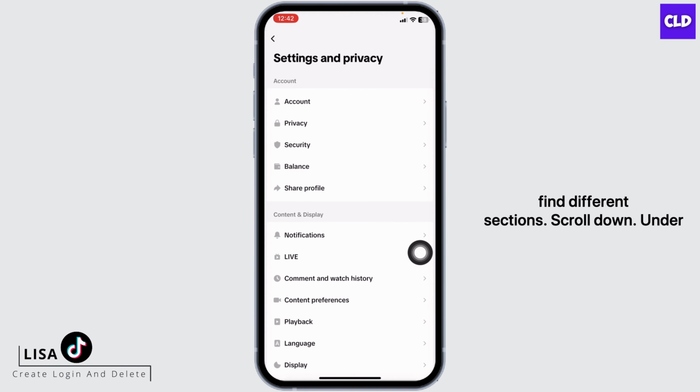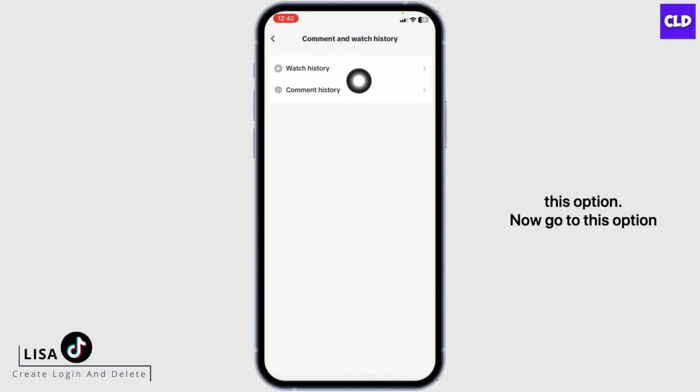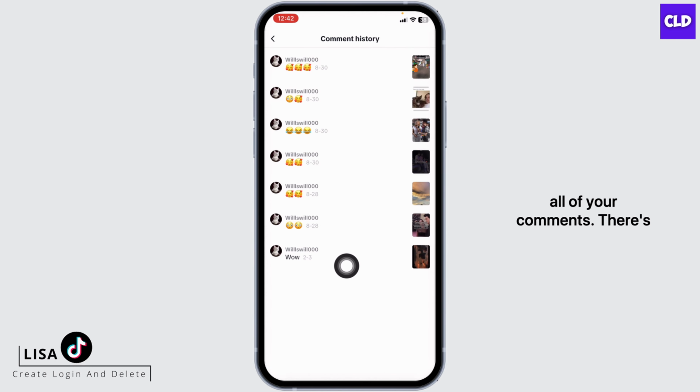Over here you will find different sections. Scroll down. Under Content and Display, you can find the option of Comment and Watch History. Open this option. Now go to this option of comment history. Over here, you're gonna find all of your comments.